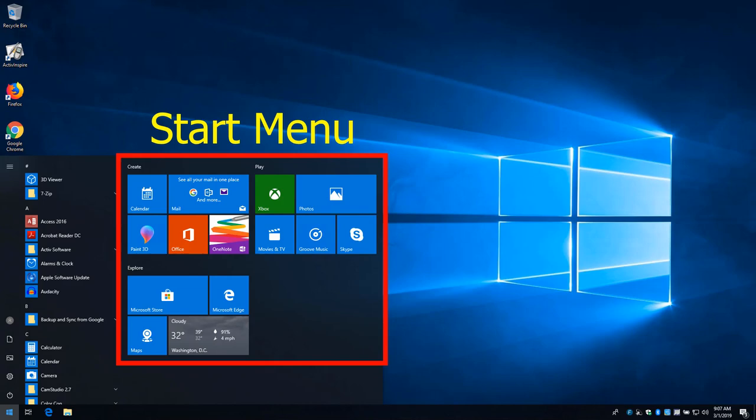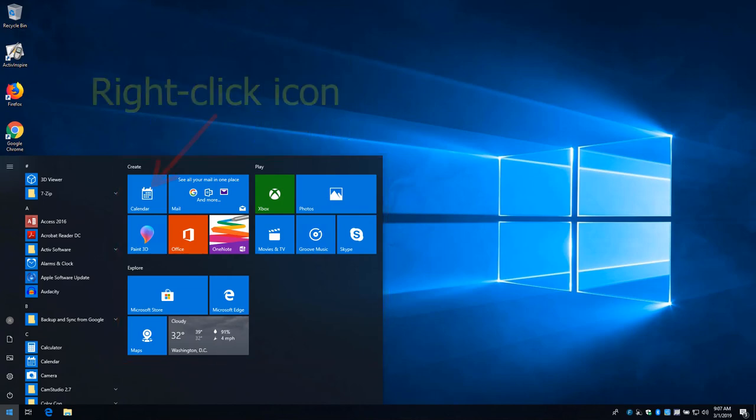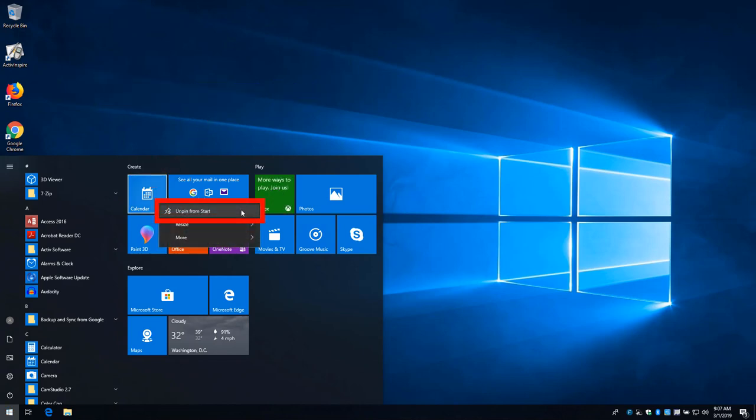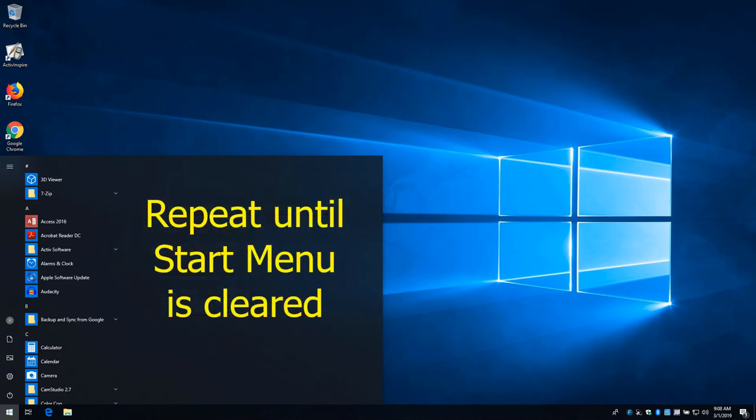Now, Microsoft has gone through and pre-populated this with everything they want you to use. Personally, out of all this stuff, I might use Microsoft Edge. That's the only thing really I ever use off of this list. So let me show you how to get rid of things. If you point to one of the icons and right-click, it'll bring up a menu that lets you unpin that object from Start, and it's gone. Typically, I repeat this process until everything's gone.